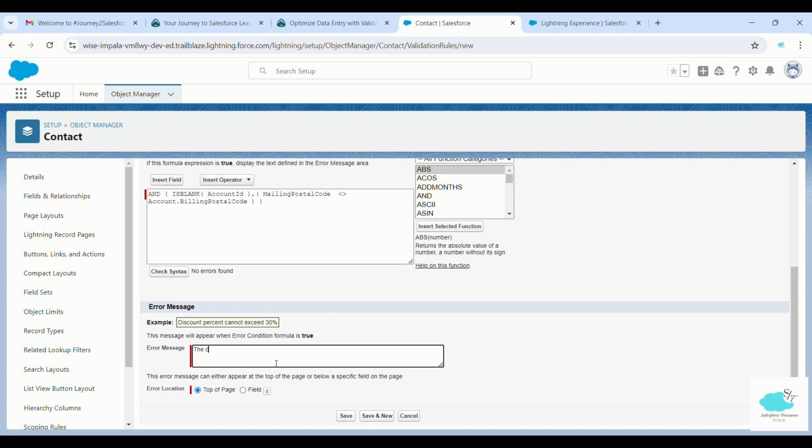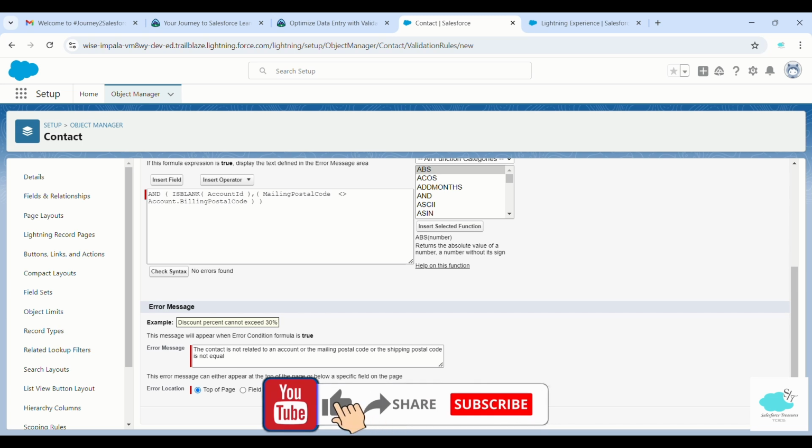The contact is not related to an account, or the mailing postal code or the shipping postal code is not equal. This would be my error message. You can make it short and sweet as well, but I have given a custom error message according to the conditions which I have entered. So I'll just click on save. That's all. The validation rule has been entered.